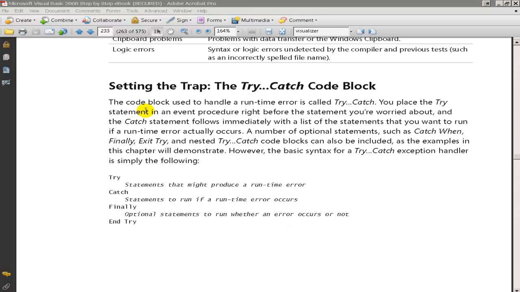So the formulation of this is not so difficult. Basically, you have some code, and you suspect that it might cause a problem sometime, and so you surround it by the word try and the word catch. And if an error does occur in this code, then you have some other code here, like maybe just a message box saying that the user shouldn't do this, or whatever. Something here that will run instead of this if an error occurs.